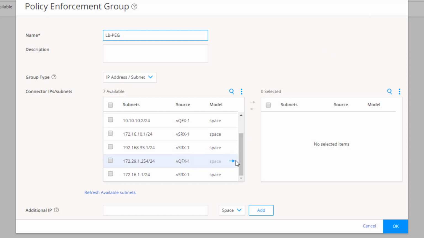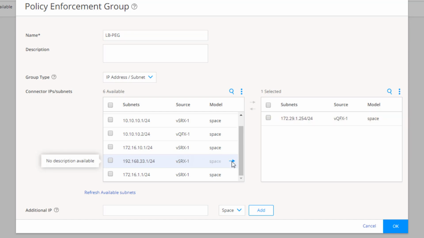And that's going to be a source of QFX, and it's going to be this address or this subnet. That is the 172.29.1.254/24. Now note, if you don't see what you're looking for, or if no subnets come up, you can click the Refresh Available Subnets link to refresh those subnets. Let's go ahead and click OK.